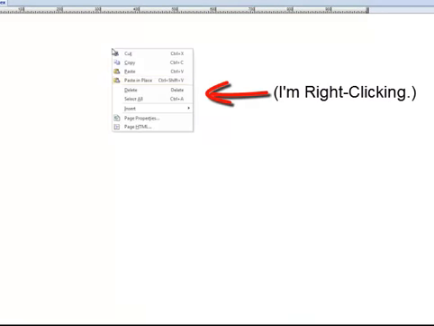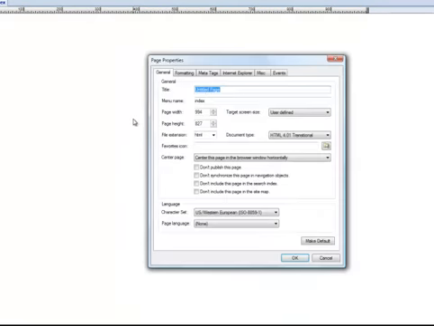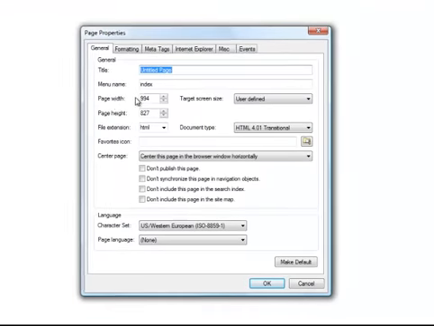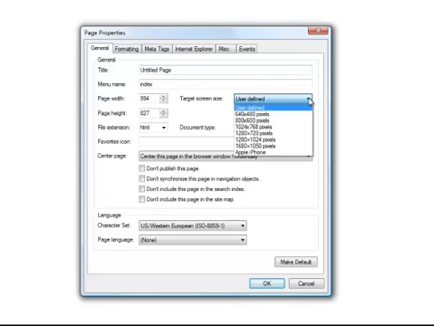So when you go to page properties, you decide on the size of your web page right here. This will set the width of the page, and this will set the height of the page in pixels. Now it's usually a good idea to use one of the presets here. Over here where it says target screen size, this is the size of a person's monitor.